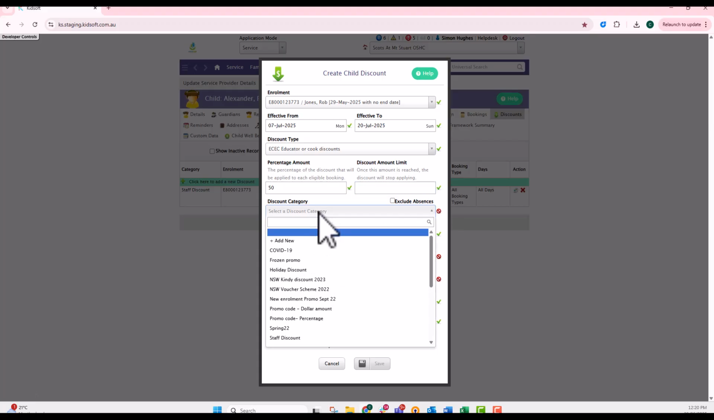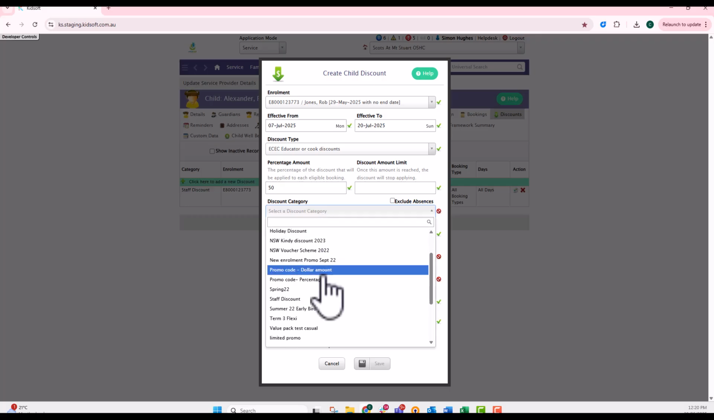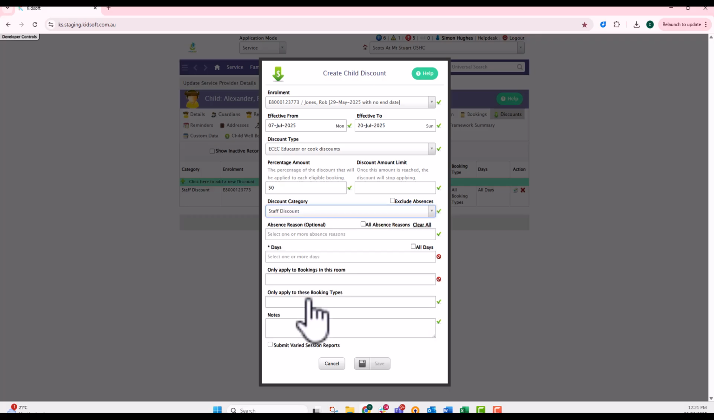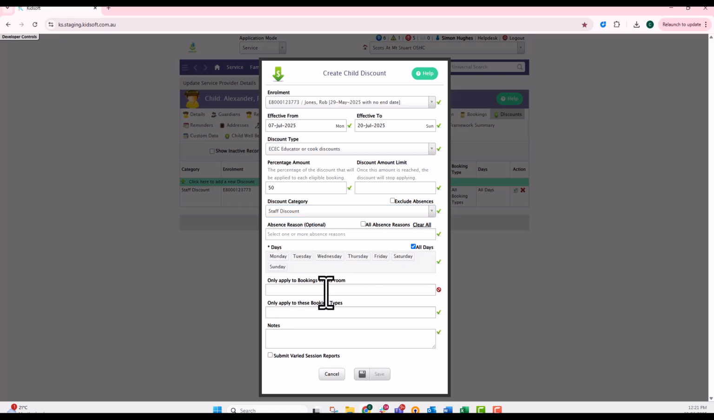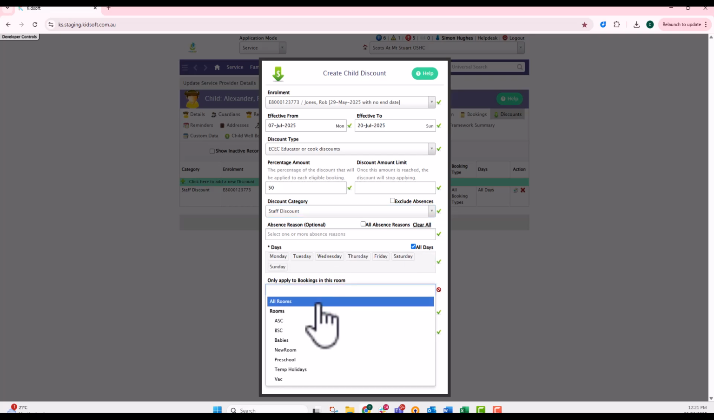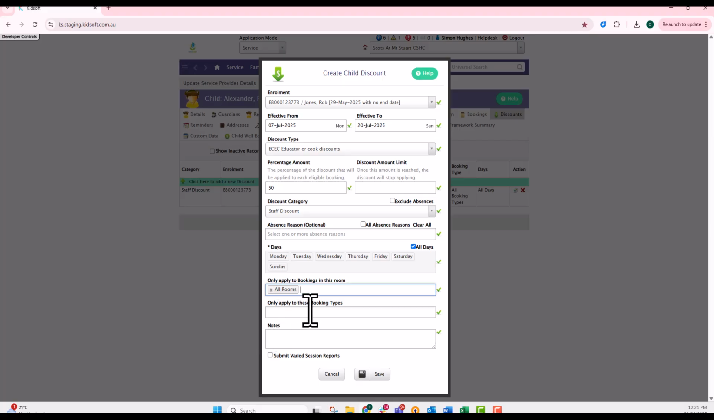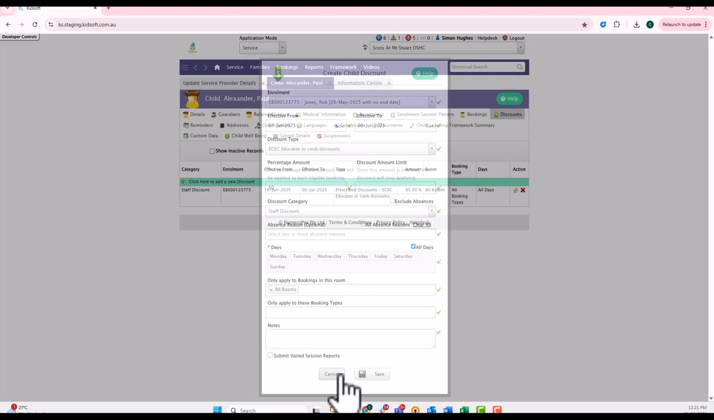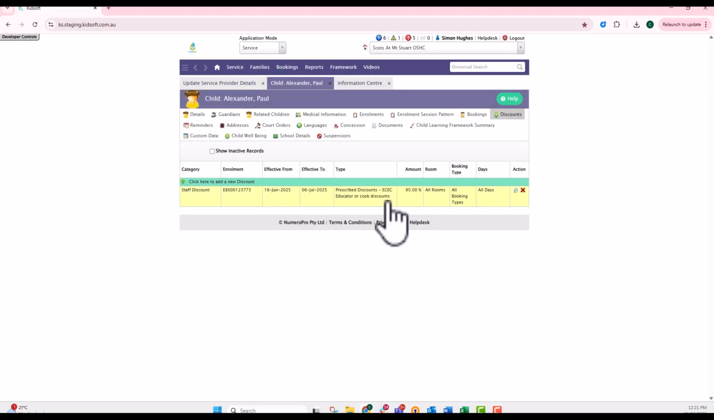Select the discount category. If one is not there that suits your situation, you can go ahead and create a new one if you've got your user role attribute. Select the days you wish for this discount to apply. Select the room you wish for it to apply, or you can select all rooms and then click Save. So therefore, the child is now set up with a staff discount.